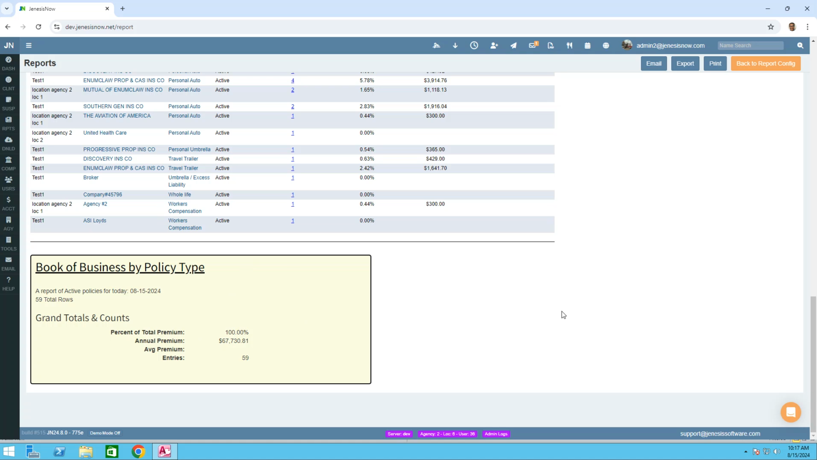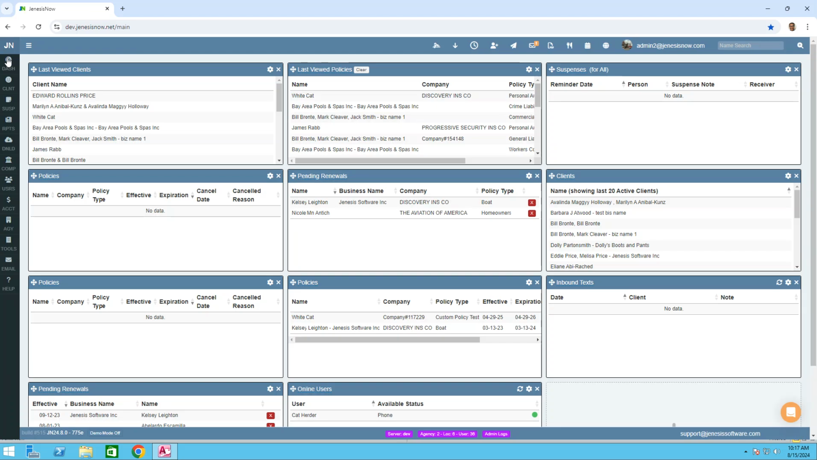Should you have any questions or need any help, remember we have our chat button at the bottom right of the screen or from your Genesis Now dashboard, bottom of the toolbar, the Help button.